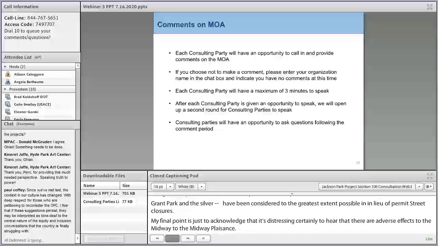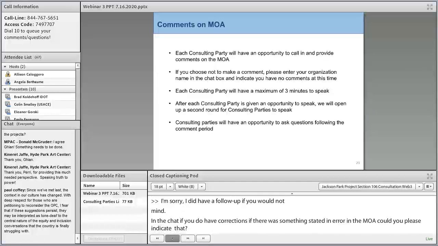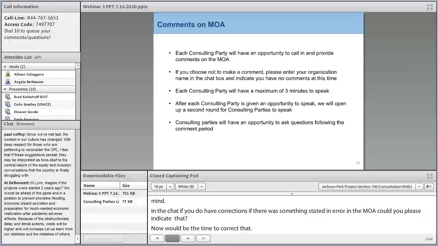Sorry, I did have a follow-up, if you wouldn't mind, Bronwyn, in the chat. If you're off the line and you do have corrections, if there was something stated in error in the MOA, could you please indicate that? Because now would be the time to correct that. This is a draft, and we're looking to make this as accurate as possible. And for the record, I don't believe there were adverse effects indicated for the Midway in the assessment of effects.